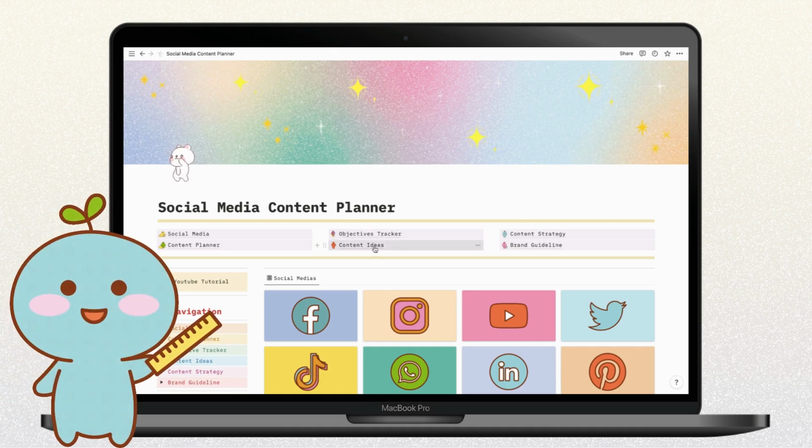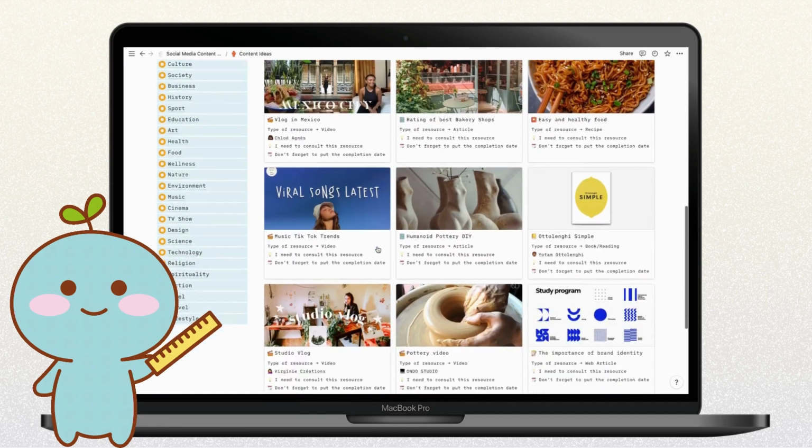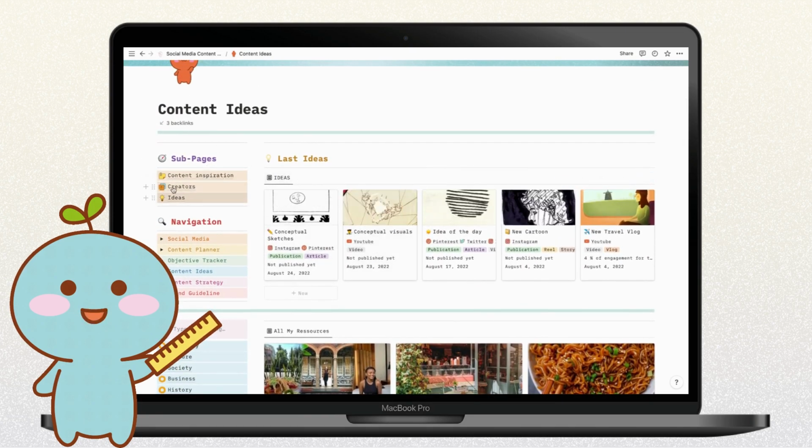On this page, you can capture and organize all your ideas to help you create your content. This page is made up of 3 subpages that you can see above the home page. We will see them one by one.